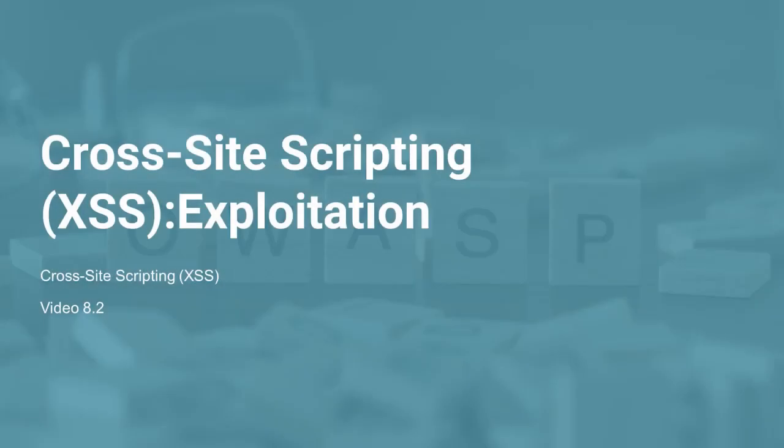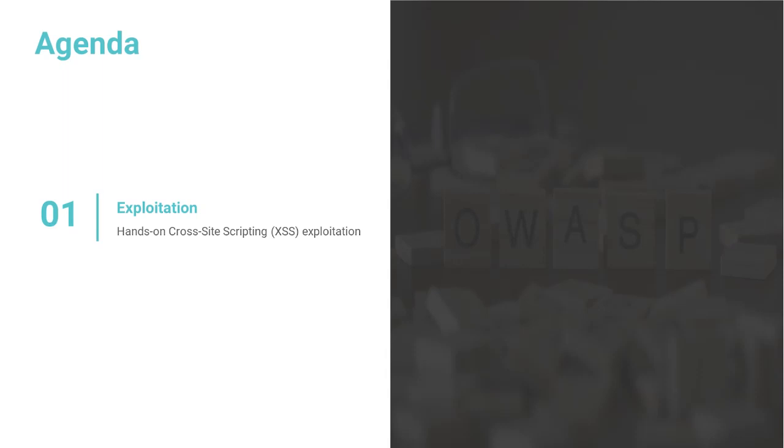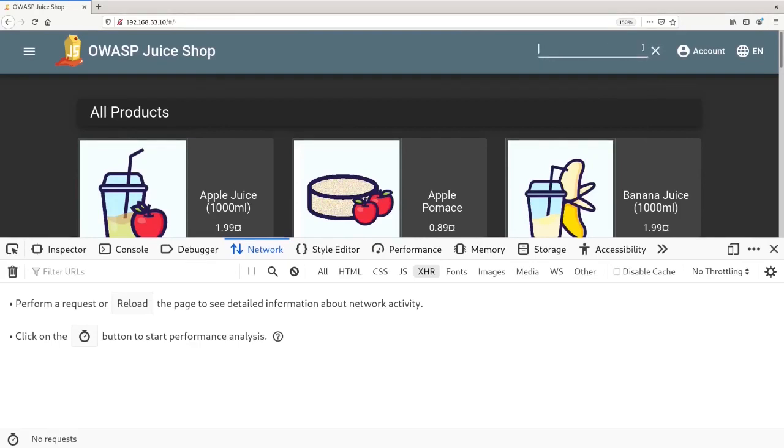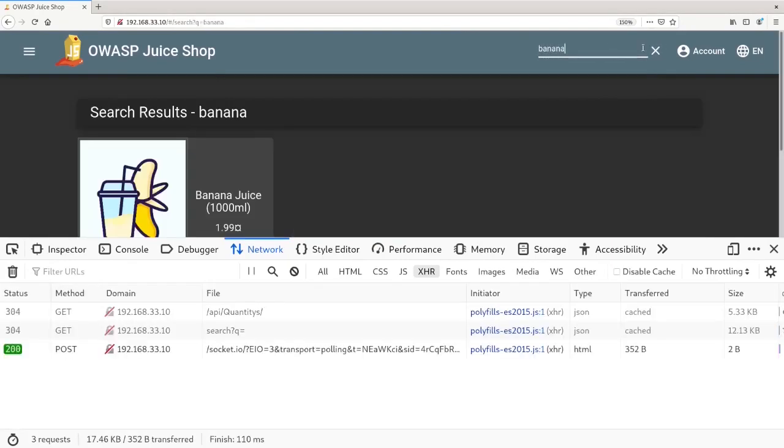Welcome back to the cross-site scripting session. In this second part, we will exploit a cross-site scripting vulnerability in our target application. We will jump straight to our intentionally vulnerable application and then move on to the mitigation part. As discussed in the previous part, we will test the product search feature and understand how it works and whether it is vulnerable to cross-site scripting. Let's pop up developer tools to inspect the network traffic. Note that our search keyword now also appears in the URL and in the page's body.